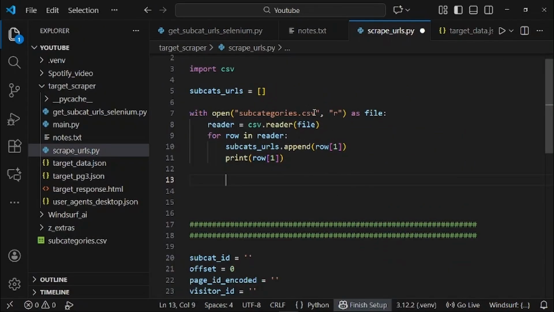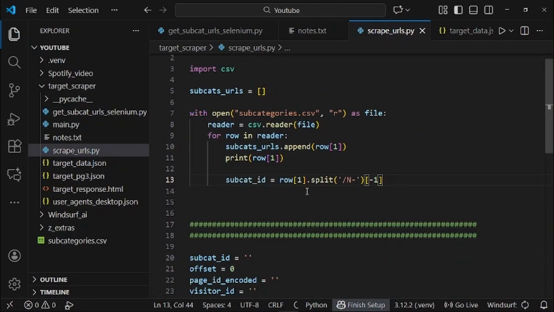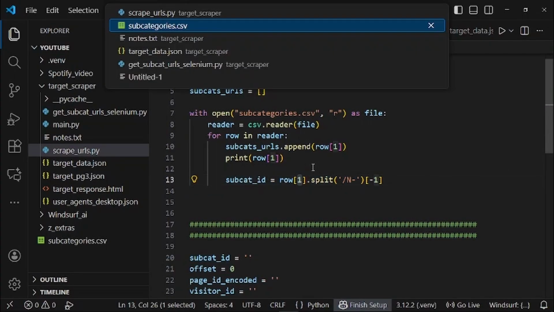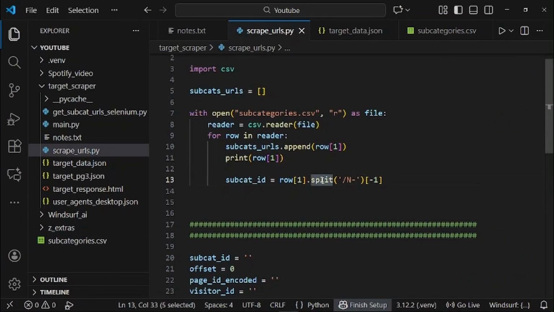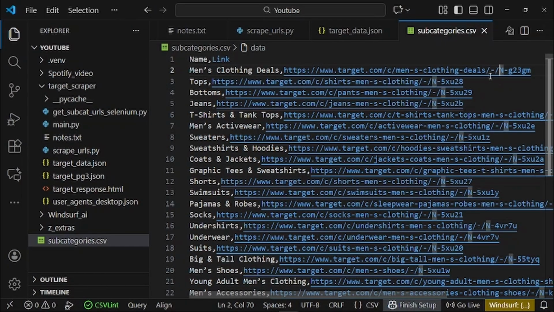Then here, when we read the CSV file, we can use this snippet to get the subcategory ID. We look into the row 1, okay, which is the second row. The first row is name and the second is the link. Then we use a split method to separate the string using this separator here, /n and the dash, which will give us a list as the result. And basically this list will have two positions. The first position will be everything that comes before the /n and dash, and the second position will be everything that comes after, okay? So we will use it as a separator.